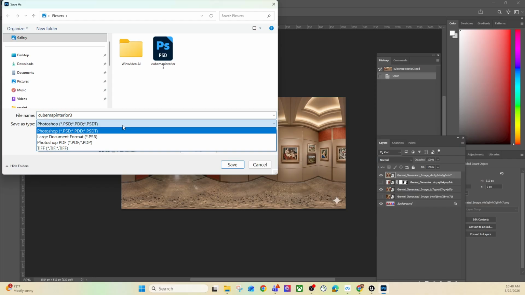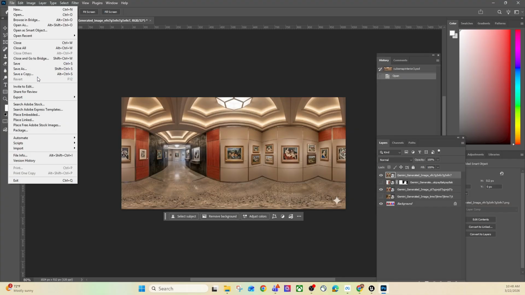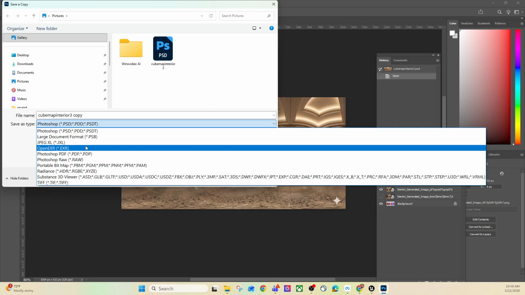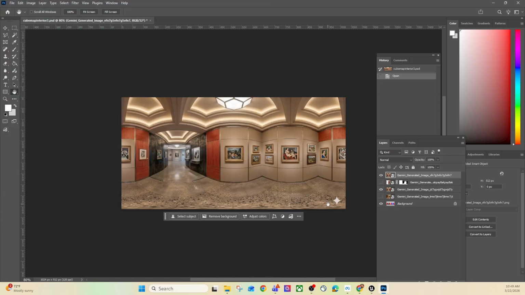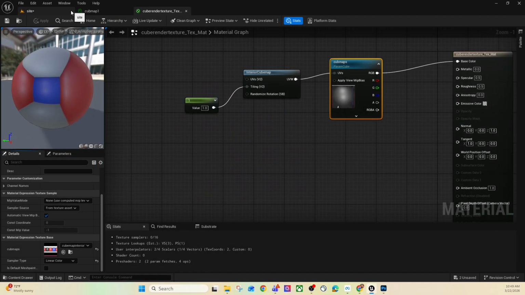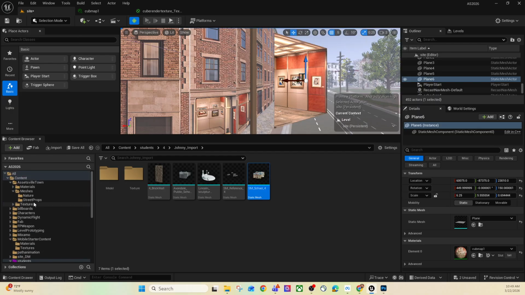Okay. I'll have to save as a copy because I have multiple layers. Right. Then you can do HDR right here. And then you can save as a file, then you can bring that into Unreal, right? So that's how you get an HDR image in. So in Unreal, I already have a bunch of images loaded into the folder.